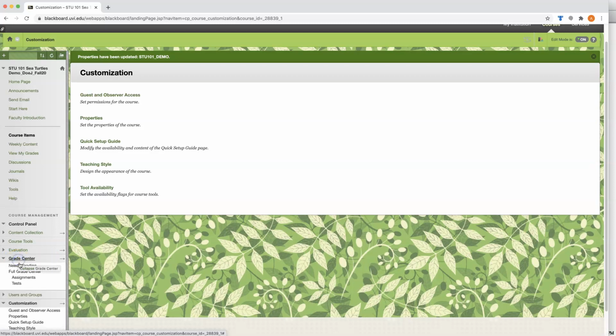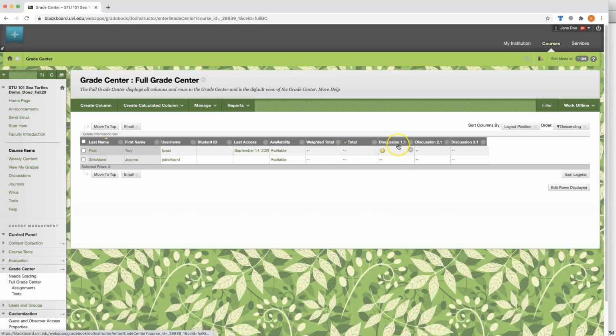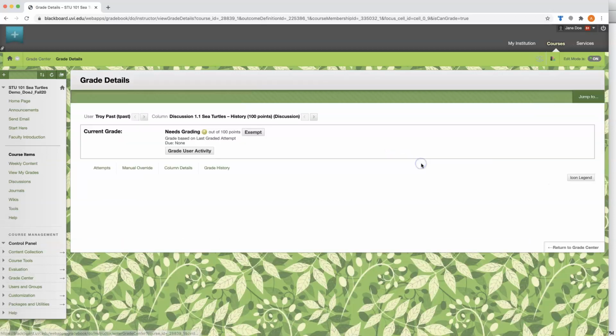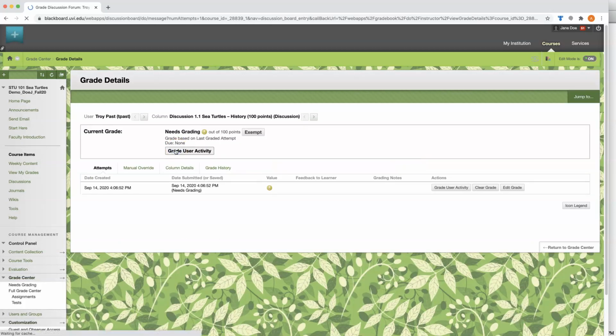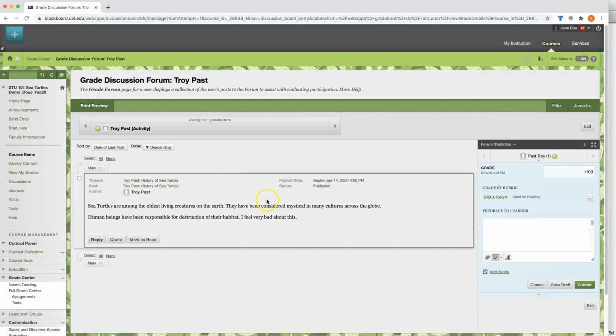So I'm going to go to the Grade Center and click on Full Grade Center. And this indicates that this student has submitted something to the discussion. So I'm going to click on View Grade Details, Grade User Activity, and I see what the student has submitted. Now on the right hand side, I can enter the grade directly into this field here. So say for example 80.